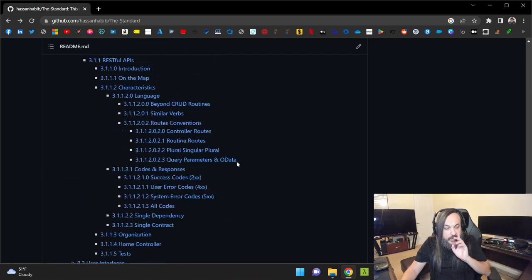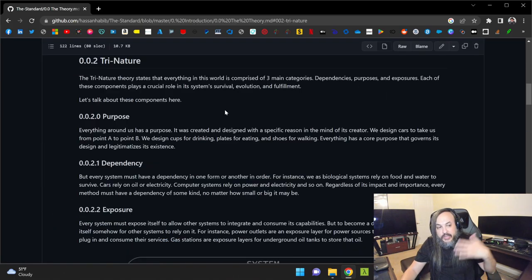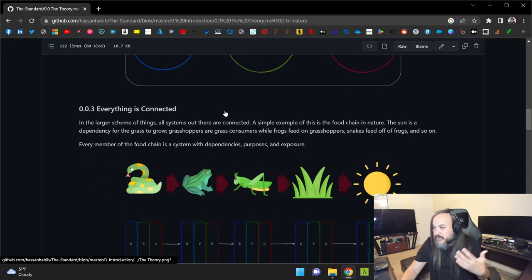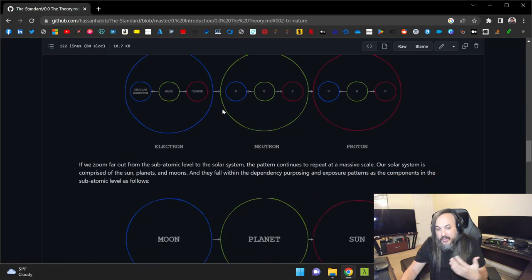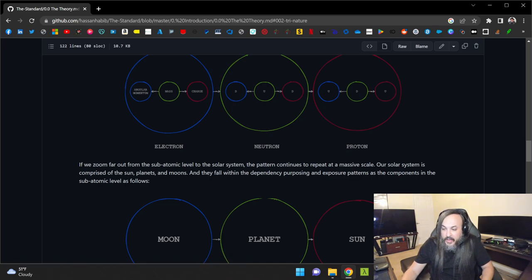Okay, so the most important thing is the standard itself, right? The trinature, understanding how to purposefy your systems. Where does it come from? How is it very heavily influenced by nature, and so on and so forth. How do you write a Java system according to the standard? How do you write a Java system that complies with the patterns and the systems in the standard?